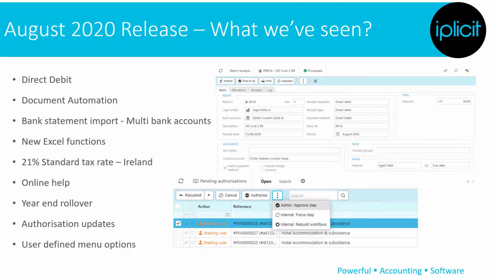We've had a look at the new year-end rollover, the new posting attributes that we can now have set up on the environment settings for when we create those year-end journals. We've had a look at the authorization updates, be that on the admin approve steps or the restart step or resubmit workflow. And finally, we've had a look at how to introduce our own menu options, be that through the menu groups and the menu structures.